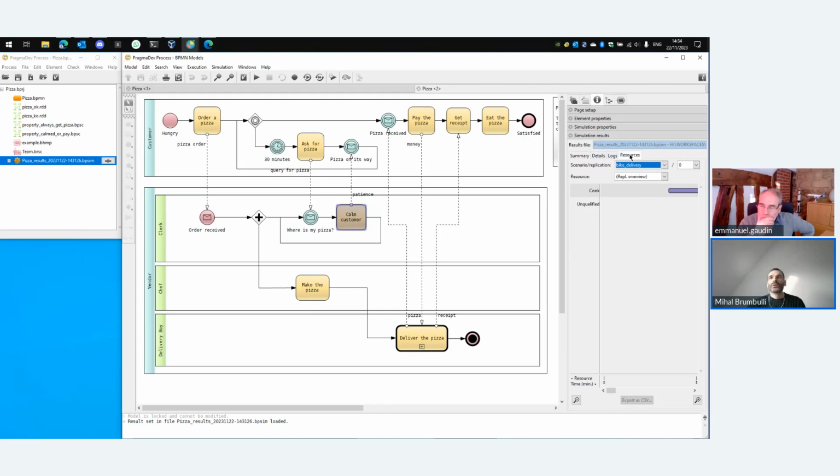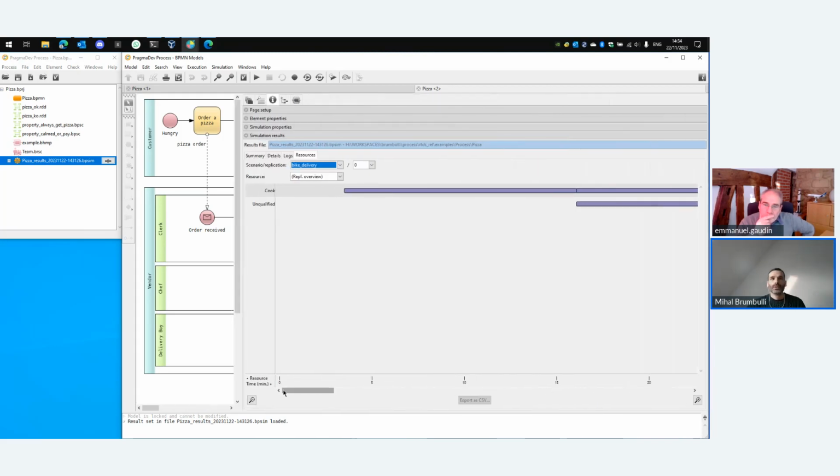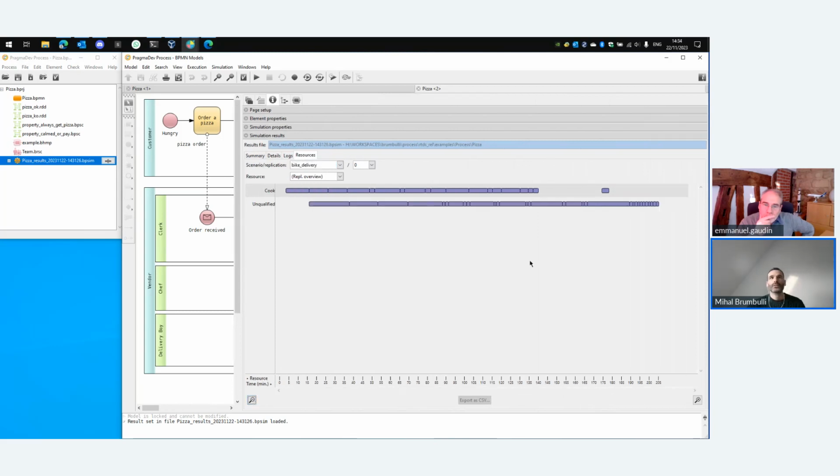Also important, we can check the use of the resources. So let me make this bigger and just make it fit. So here we can see for each of our scenarios, the utilization of the resources for each of the activities. So there are different views. I will not go into all of them in detail, but this is just to show that you can also analyze the resource utilization for each of the scenarios and each of the replications.